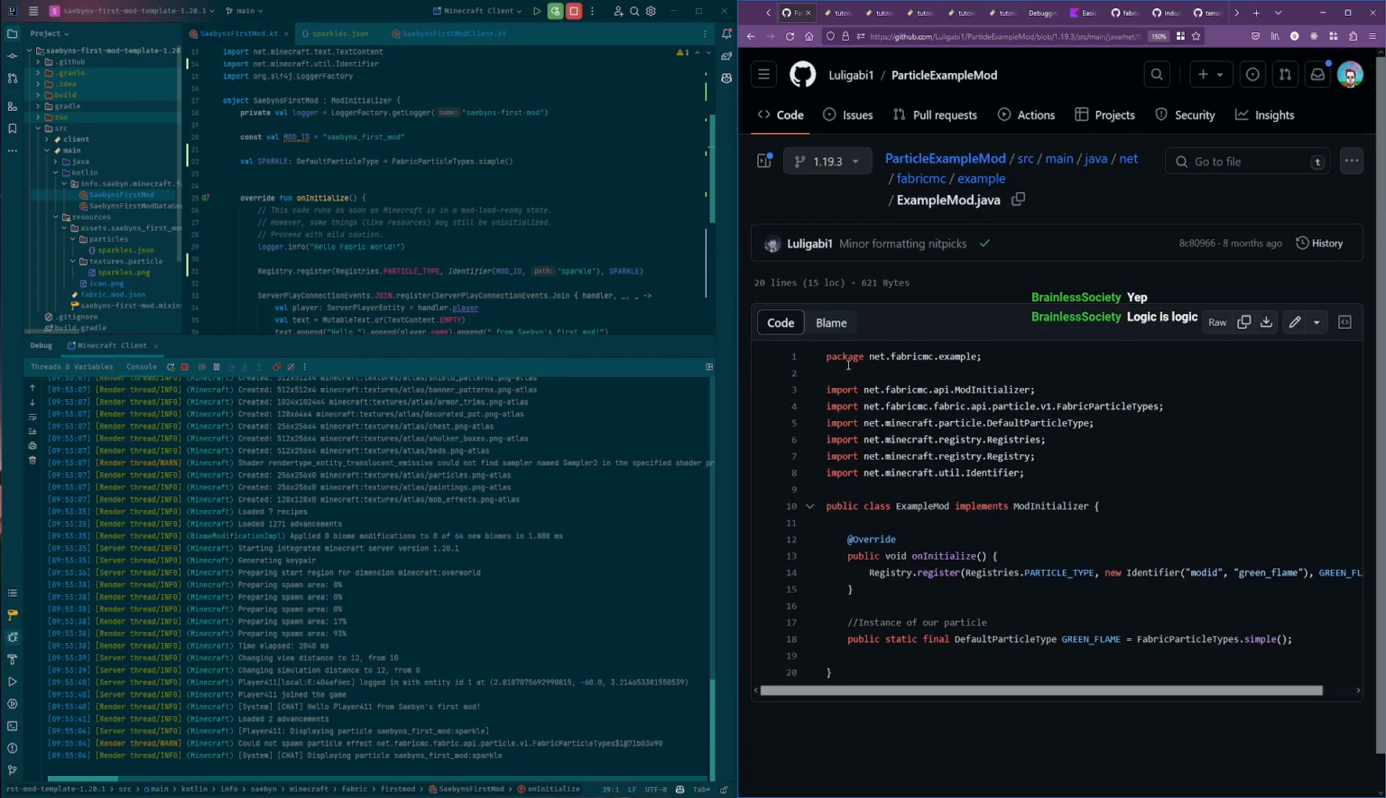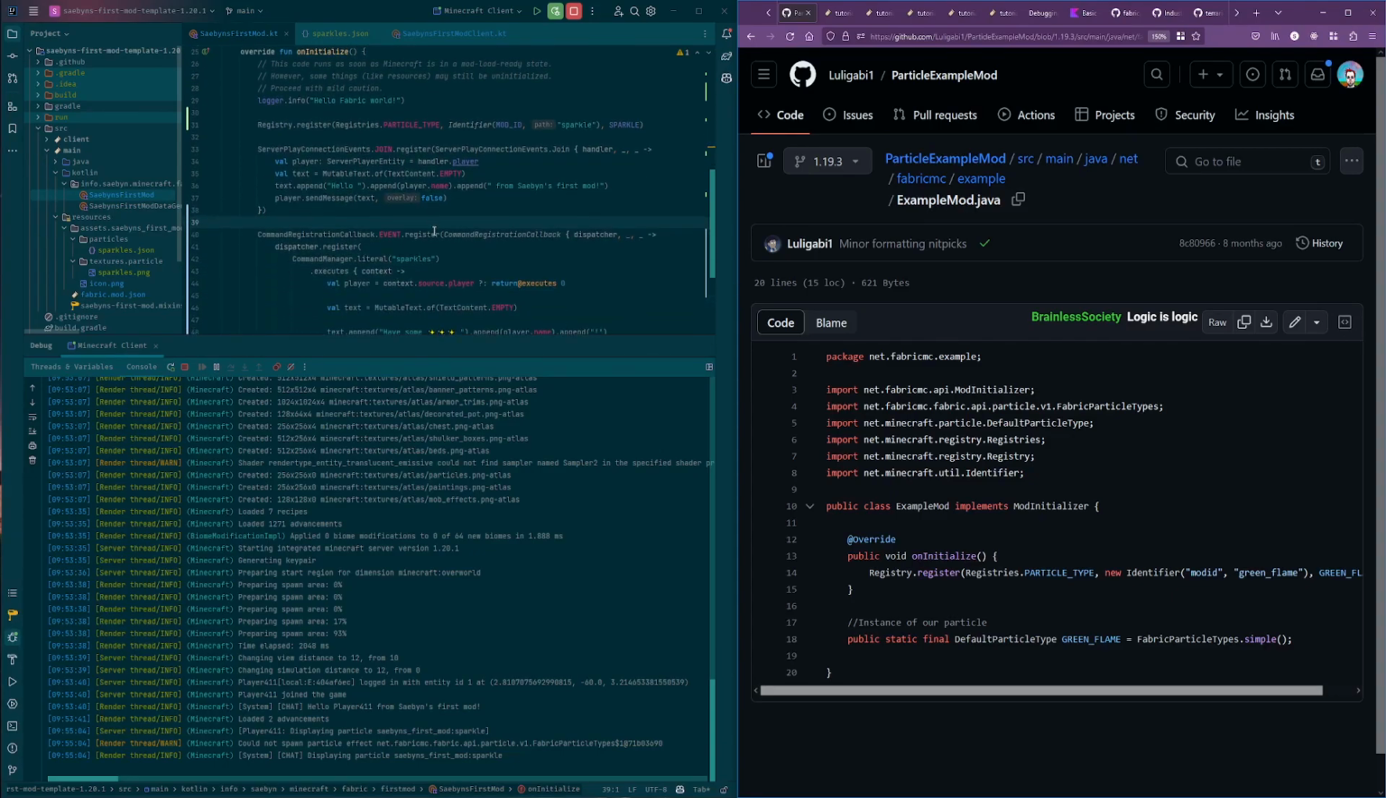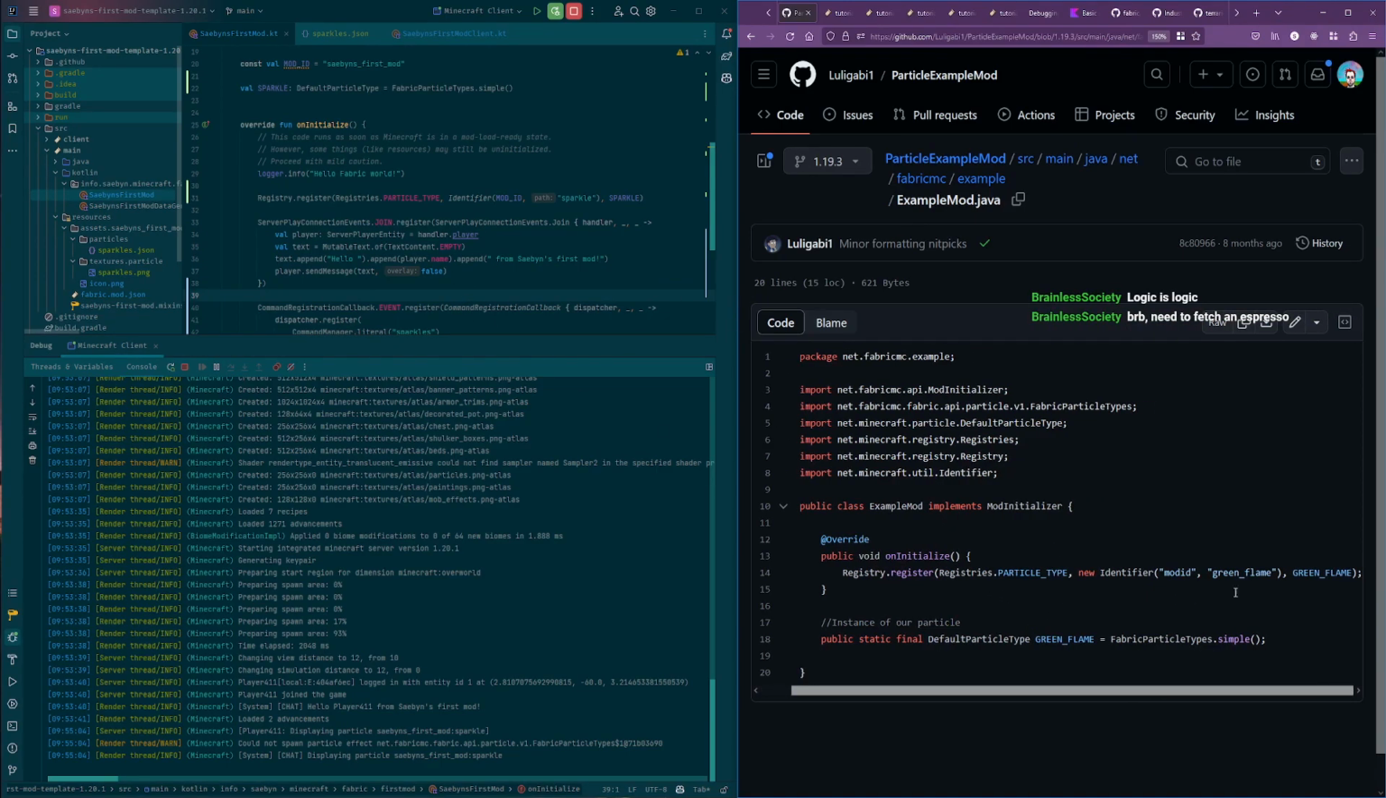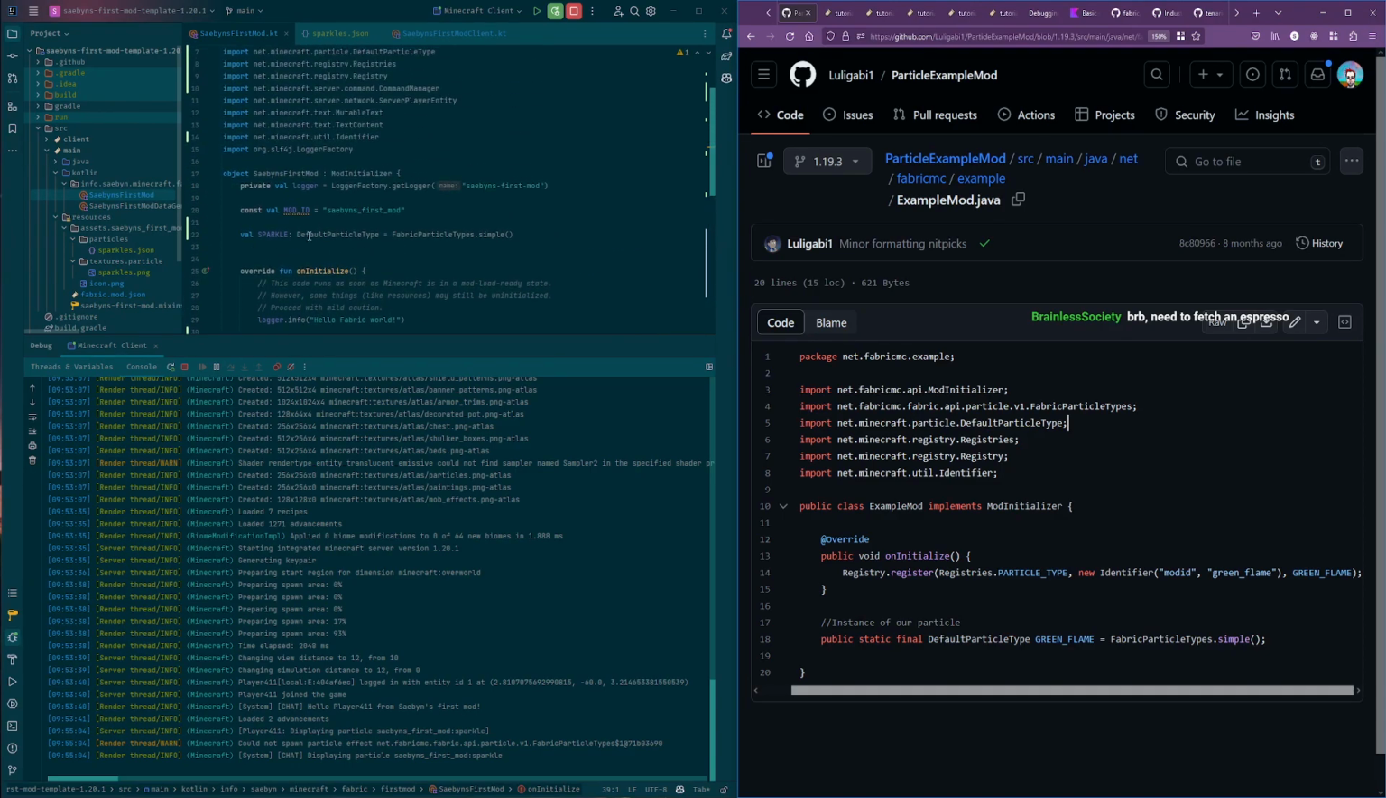So the example mod is basically the equivalent of this file. On initialize, it's calling Registry.register, particle type, mod identifier for the thing, and then green flame. I wish there was a way to control double clicking not opening that panel. Anyway, and then the instance of the particle, which is this here, FabricParticleTypes.simple. So that all looks good.